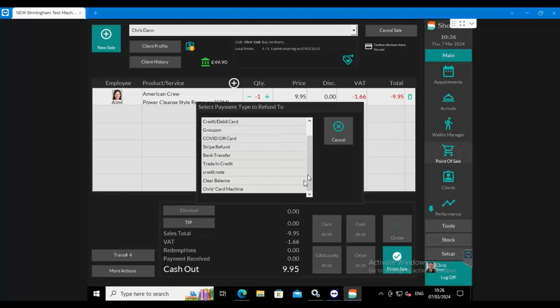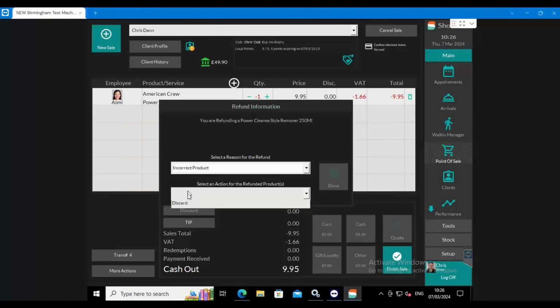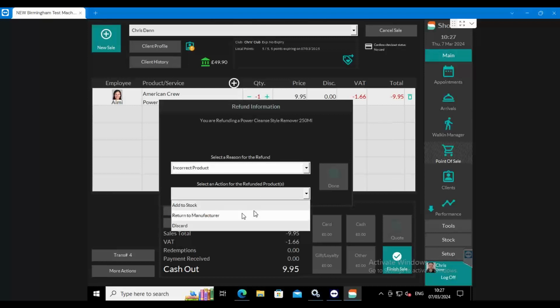And of course, we created our payment types just there. So there's my Chris's card machine. There's one I created, or you can give it back in cash, credit and debit card, whichever it may be. So I'm going to say this client paid in cash. We click onto cash. And then, of course, we choose a reason why. So it's defective, incorrect product, or other. And then select an action for the refunded product.